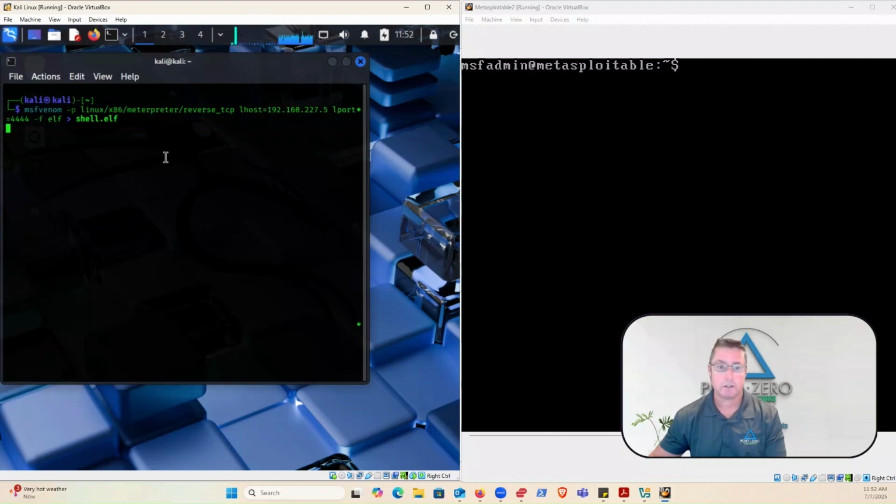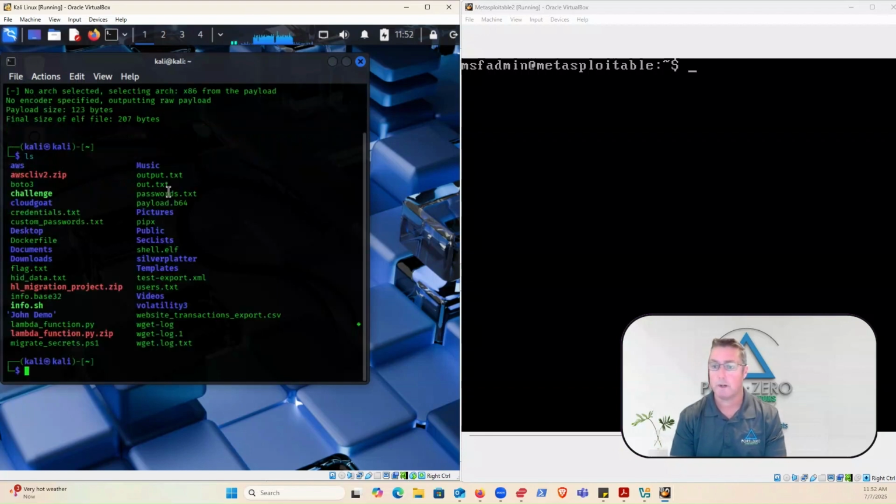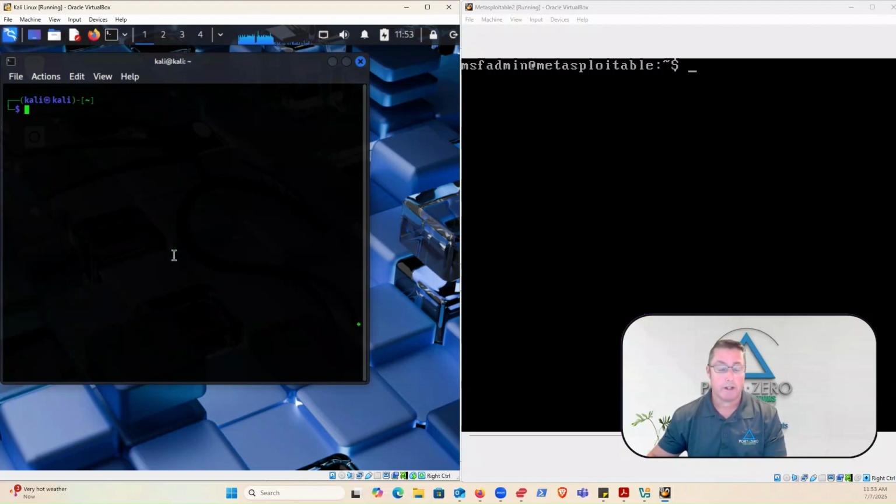As we wait on this to build out, as you can see here, the final size of the ELF file is 207 bytes. We can come into our directory real quick, and we've got our shell.elf file. Now our next step is to open up our msfconsole, which is to try to get our Meterpreter prompt.